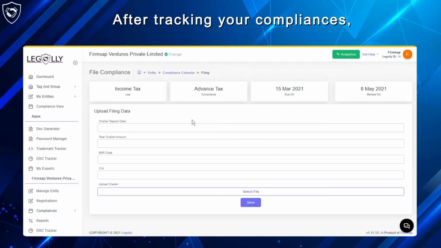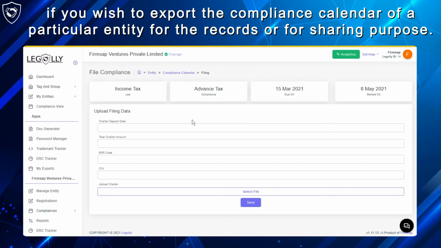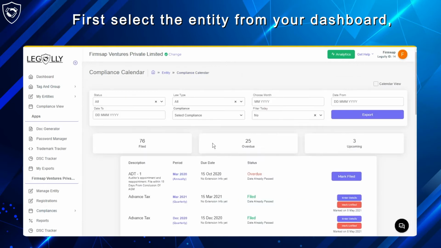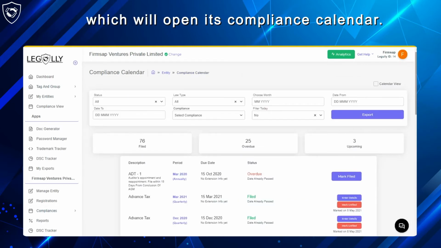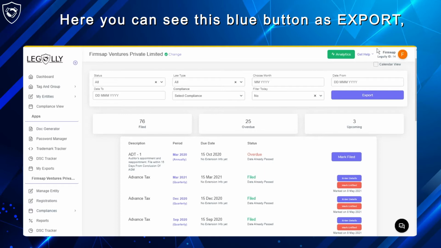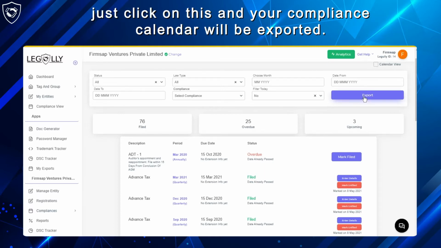After tracking your compliances, if you wish to export the compliance calendar of a particular entity for the records or for sharing purposes, this is how to do it. First, select the entity from your dashboard. Now click on Compliance View, which will open its compliance calendar. Here you can see the blue button as Export. Just click on this and your compliance calendar will be exported.